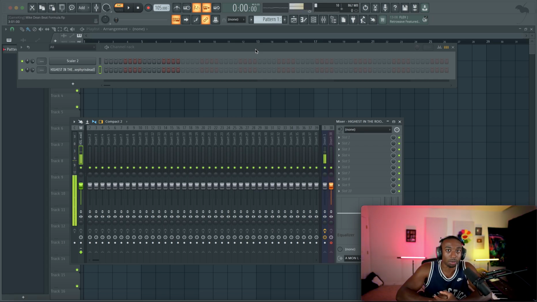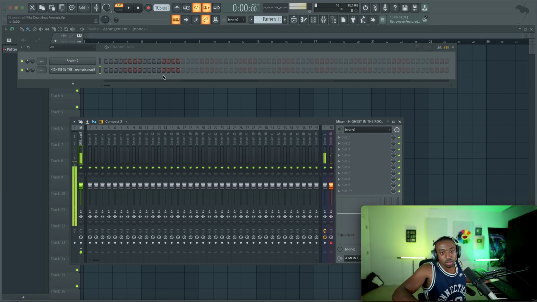Today we're going to focus on Mike Dean, the man behind the Kanye West sound and the Travis Scott sound for the most part. And we're going to hop straight into FL, and I'm going to use my Korg Kronos to create those Mike Dean sounds.